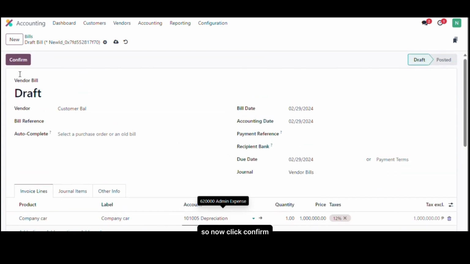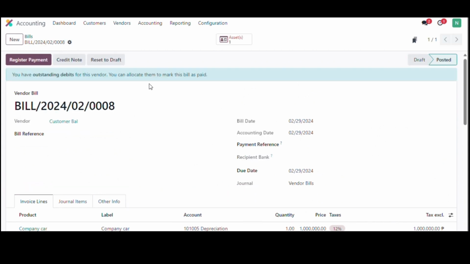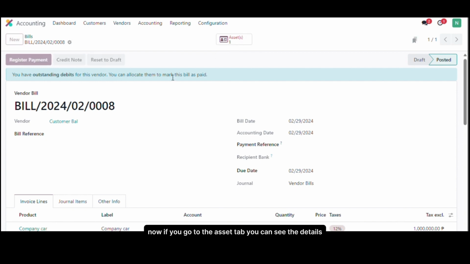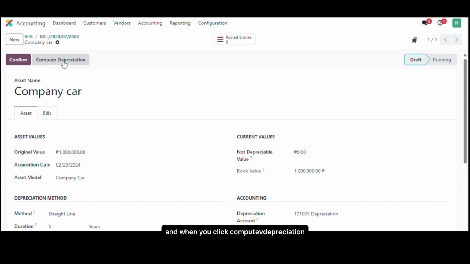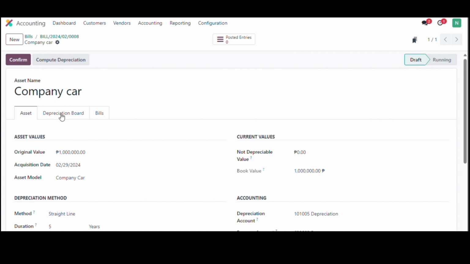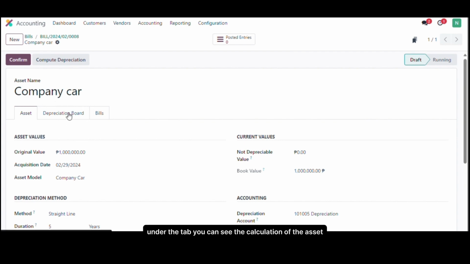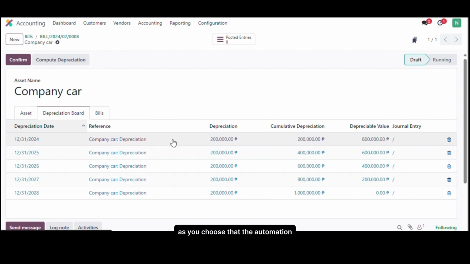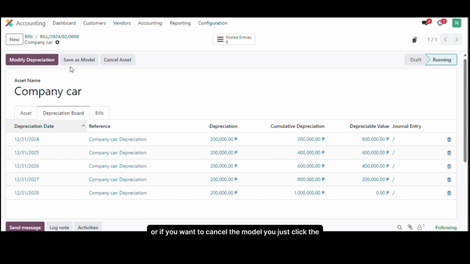So now click confirm. As you click on the confirm button, here you can see the asset is with one quantity. Now if you go to the asset tab, you can see the details and when you click compute depreciation, you can see that the depreciation board is added in the tab. Under the tab, you can see the calculation of the asset. As you choose the automation as create in draft, you can see that the asset is created in draft. Now, if you want to modify the depreciation, it is possible. And if you want to save this as a model, you can do it. Or if you want to cancel, you just click cancel asset.